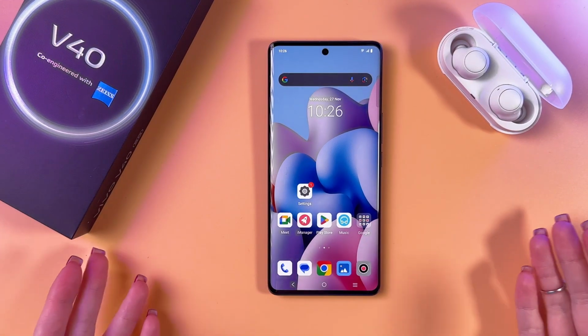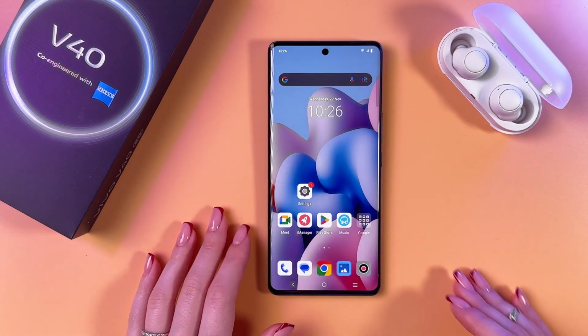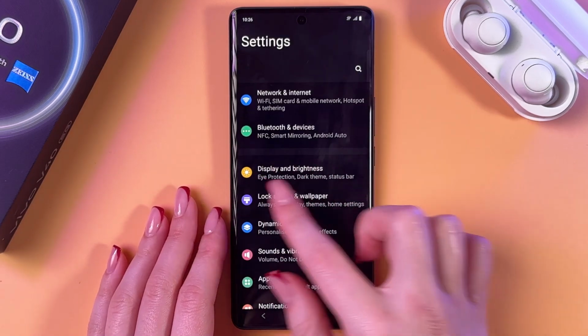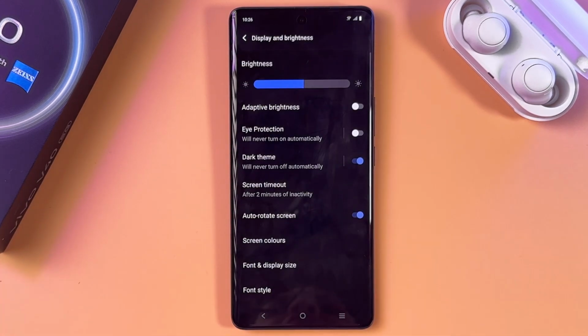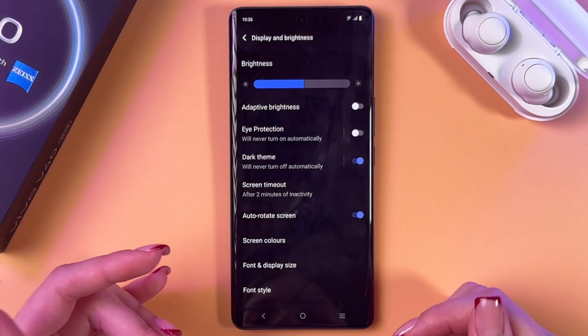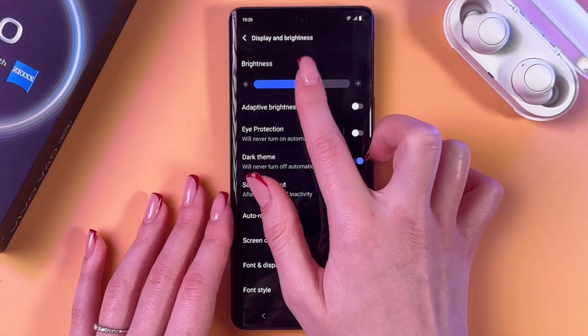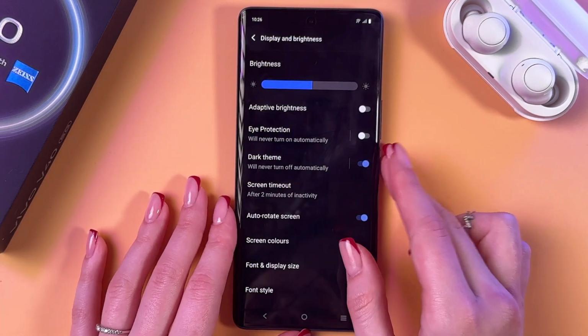Hi, to find and manage display settings on the Vivo V40, we'll need to go in the settings first, and here just find this tab, display and brightness. So let's discuss each of these sections. First thing we can see is the brightness, which we can adjust just by dragging the slider left or right.